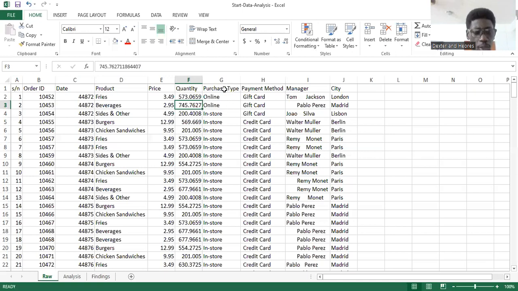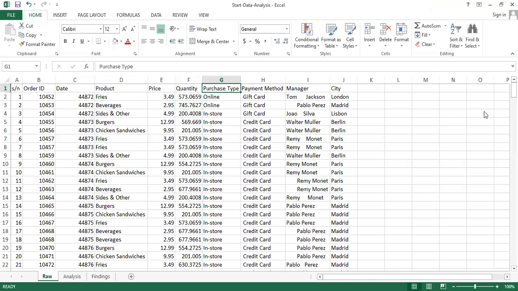For the purchase type, there was no error with this, and one way to determine that is, let me show you how to determine some of these things. Most times the best way to determine it is with your filter.